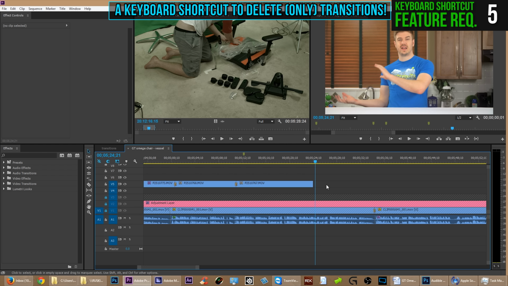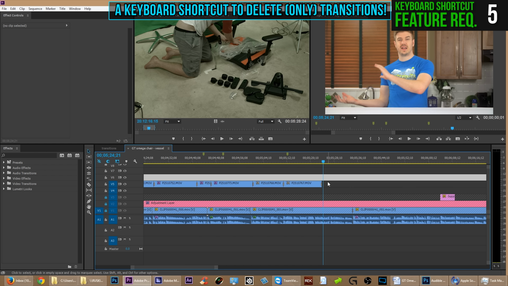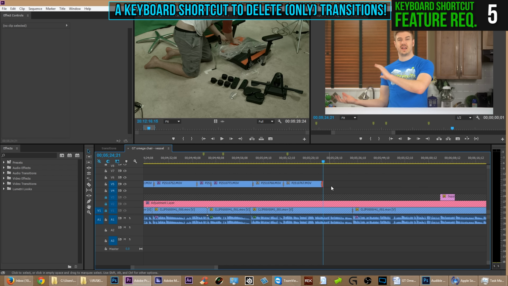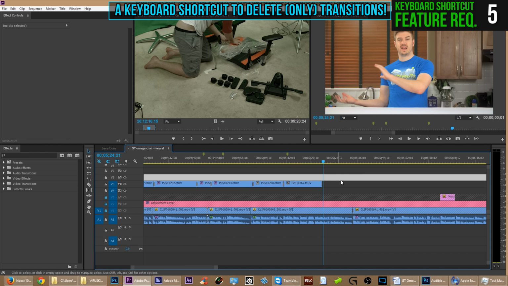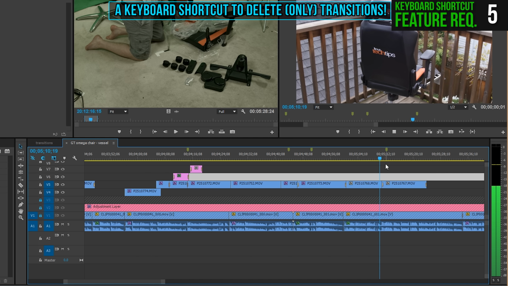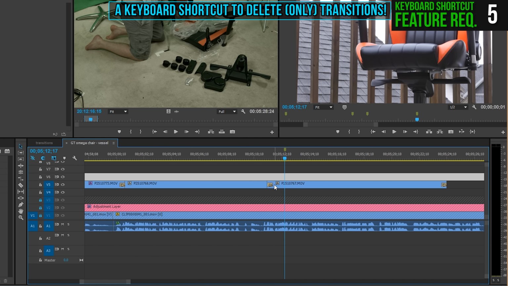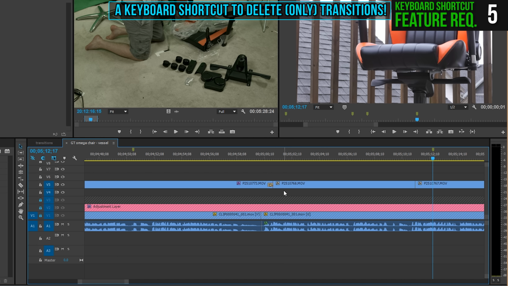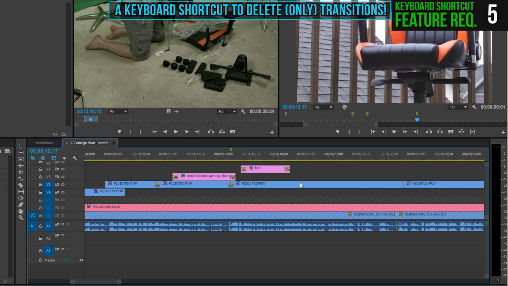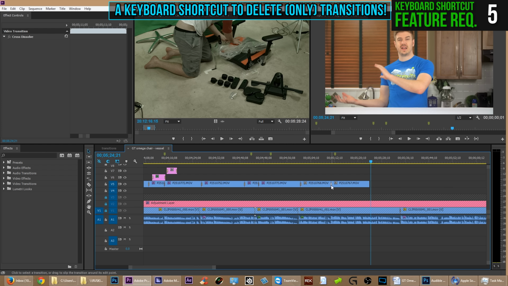There should be a shortcut to delete transitions. It's easy to apply transitions with Ctrl-D or whatever shortcut you've assigned to it, but there is absolutely no easy way to delete transitions. If you want to delete a transition, you have to zoom way in and click on it and then press delete. And you have to do that for every single transition that you want to delete. This takes a long time, and if you accidentally select anything else, you'll end up deleting other things.